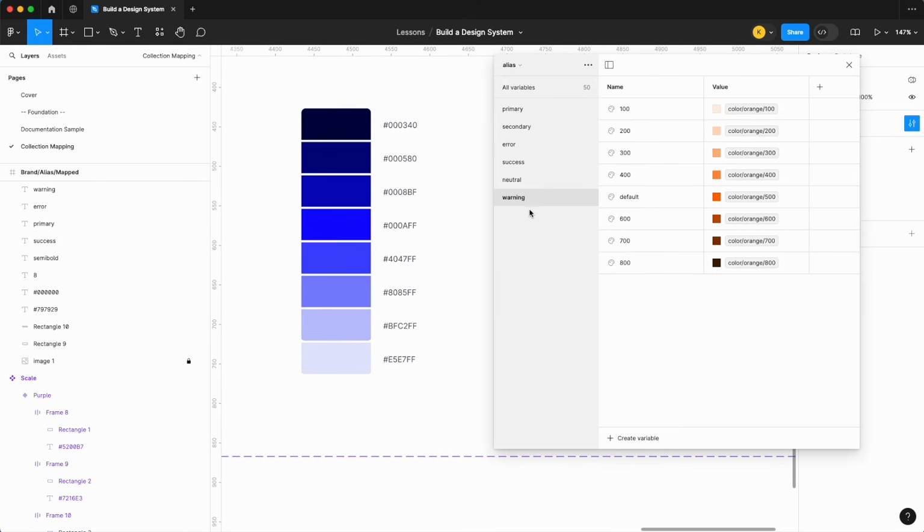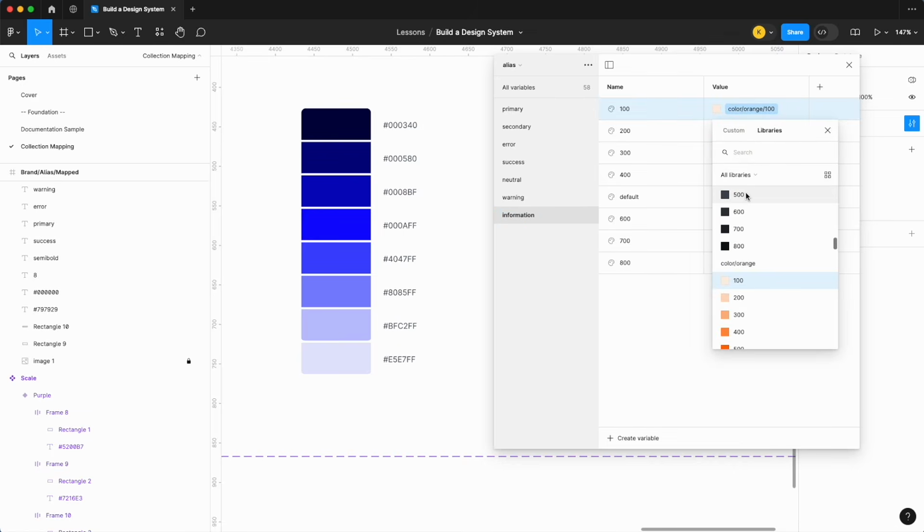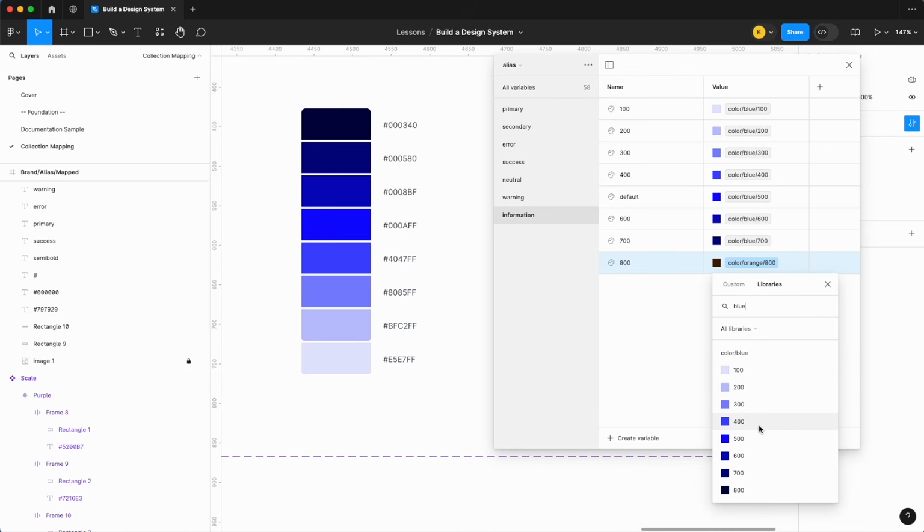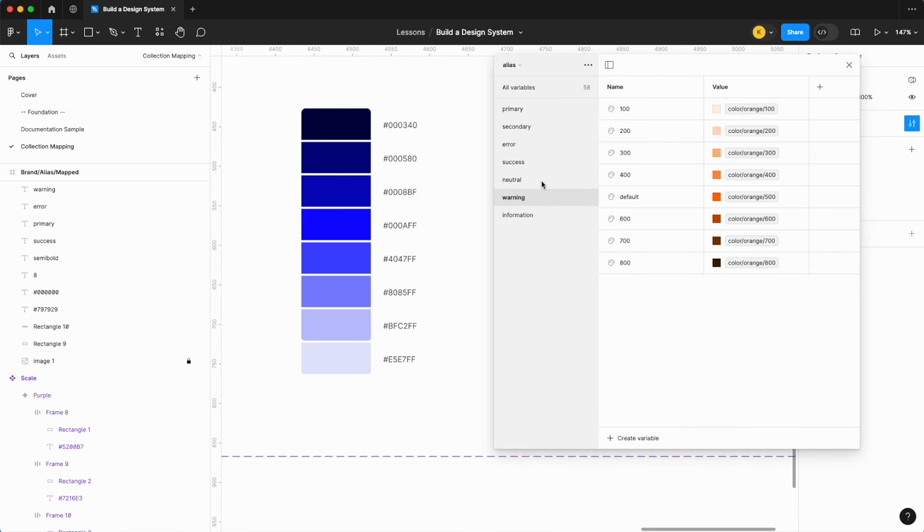Next, let's look at our information colors. Let's go ahead and duplicate this, and let's name it our information. And let's go ahead and do the same for our blues. So we have our blue 100, blue 200, blue 300, blue 400, blue 500, 600, 700, and then our blue 800 as well. So there we go. Now I can see that all of the colors are now mapped from our alias into our brand collection.